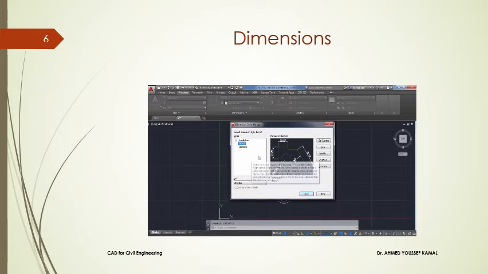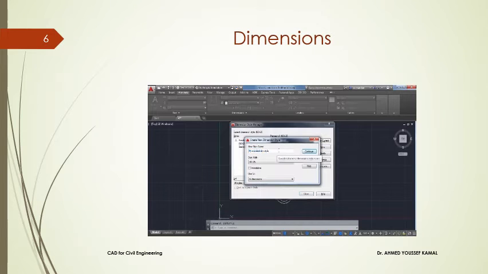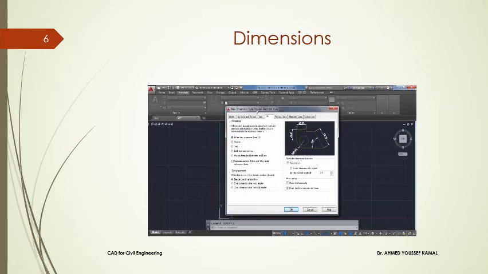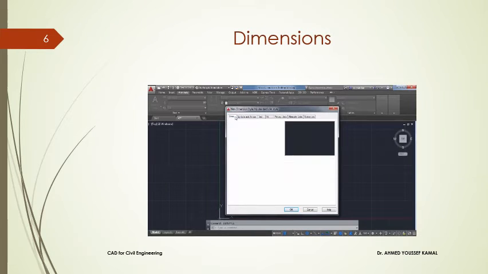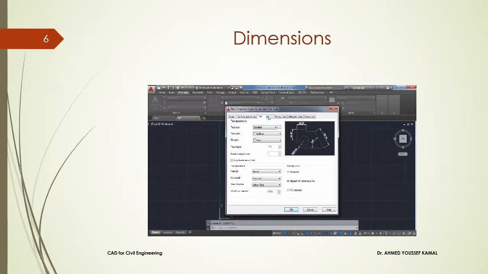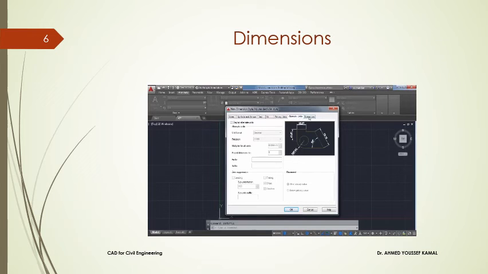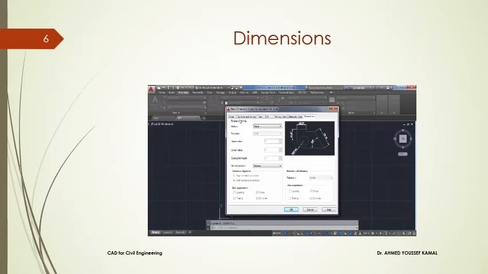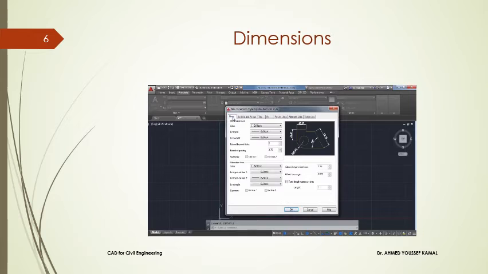In order to make a new dimension style, click on new and give it a name. Now click on continue. So this will take you to my standard dim style. Now we have multiple tabs here with which you can create your dimension style and make multiple changes in your dimension. So let's start with this lines tab.